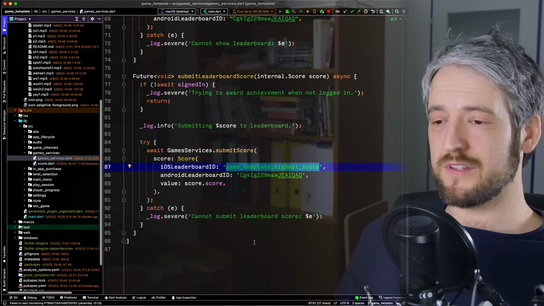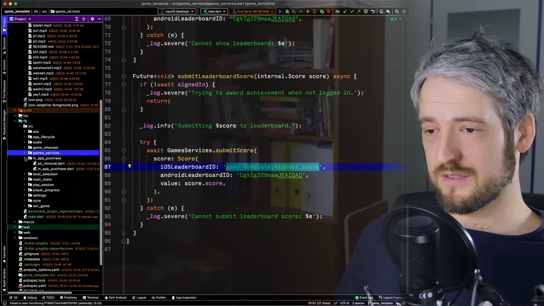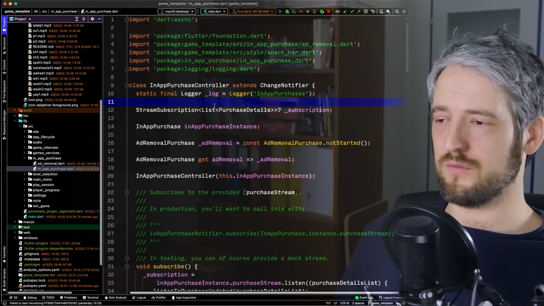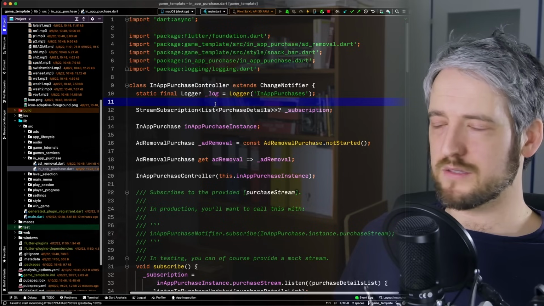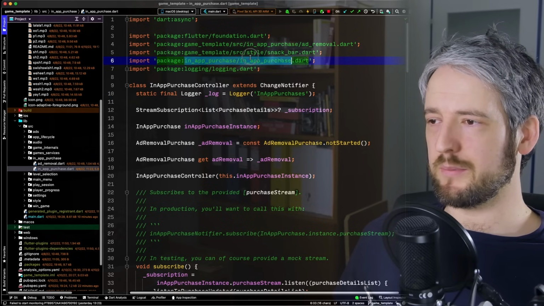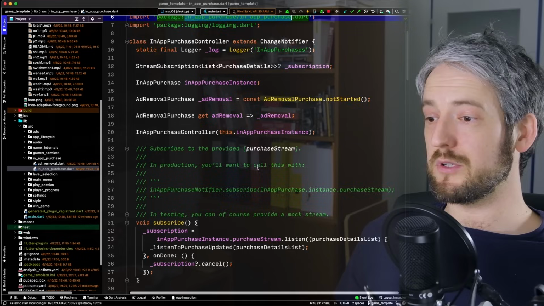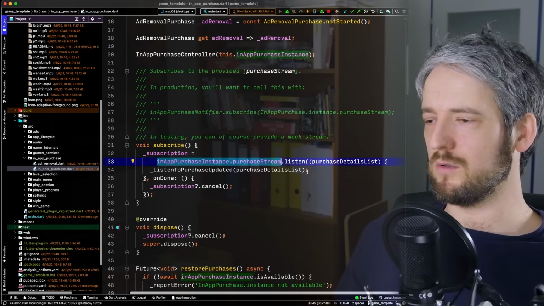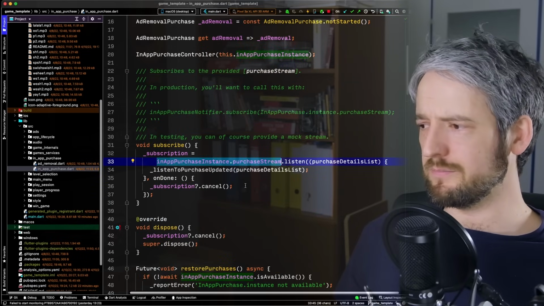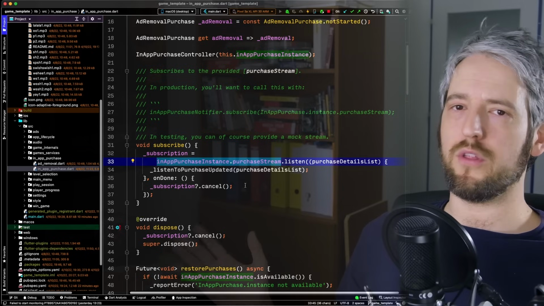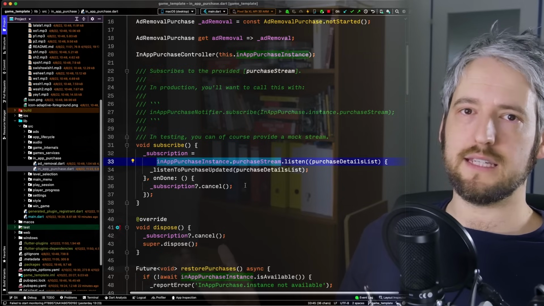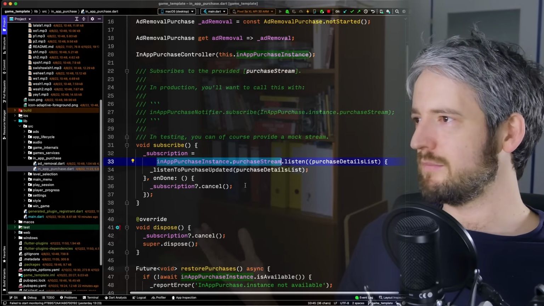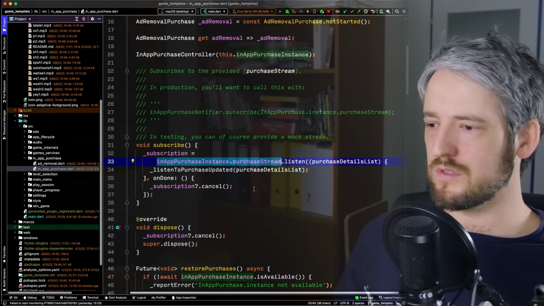After game services, we have in-app purchase. In-app purchase, again, is just a controller, and it's a very simple wrapper around the in-app purchase package. The in-app purchase package provides a single purchase stream, and then you listen to it, and that purchase stream gives you all the data that you might need. It gives you all the updates that come from the in-app capabilities of the phones.